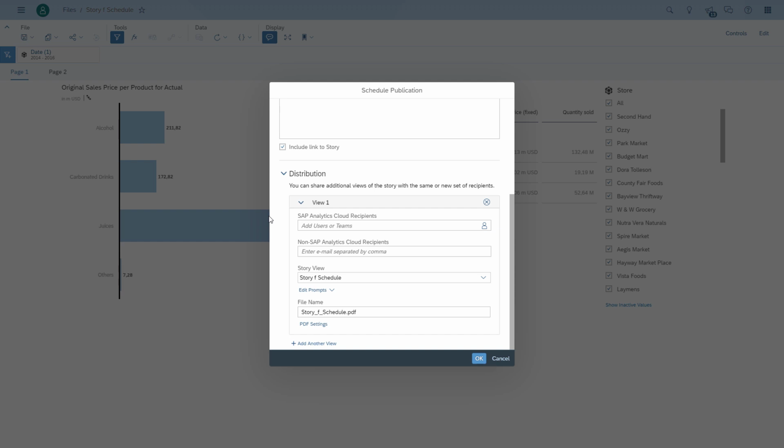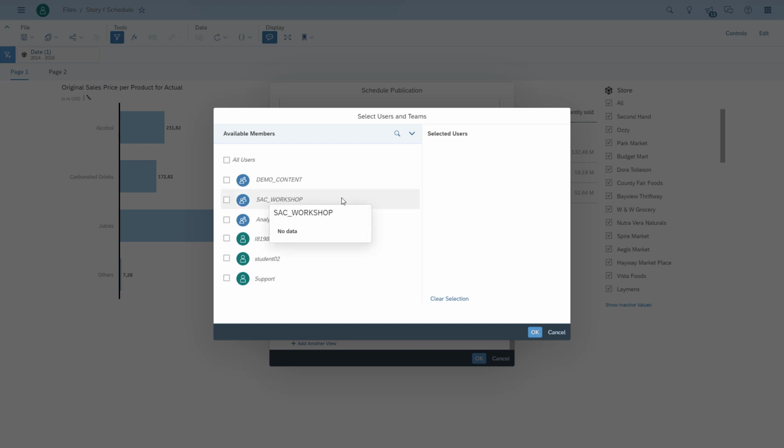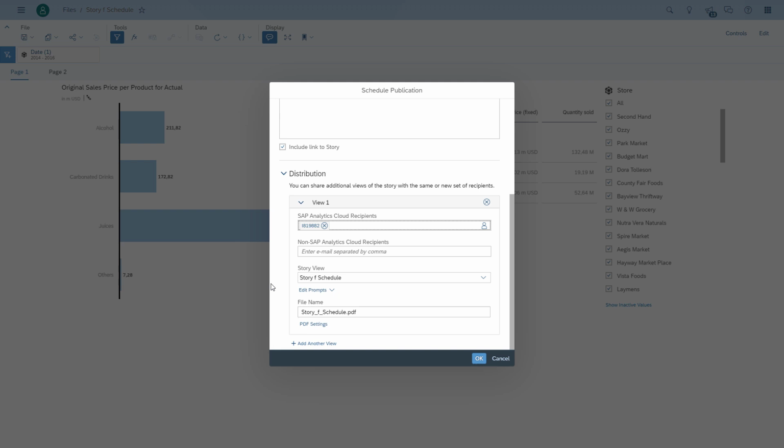So the people that you want to send the email to, are they users or teams as part of your Analytics Cloud system, or are they outside of the system? Then you have to enter the email. In my case, I'm just going to send it to myself. And then you can include different views.